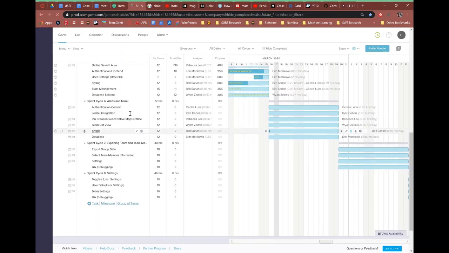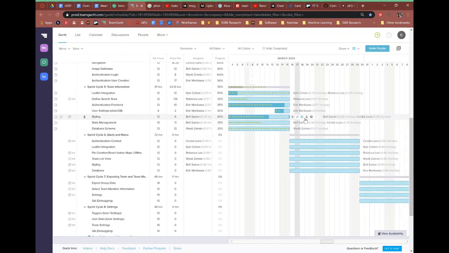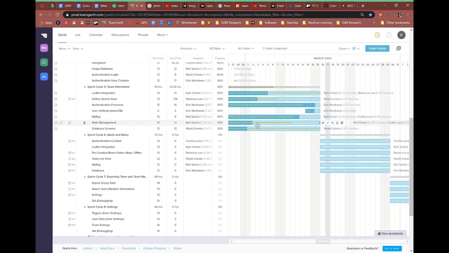But, so for Sprint 6, I'll be doing styling yet again. Surprise, surprise. Last sprint, my job was to work on state management with Cecilia as well as styling with Cecilia. And we got most of that complete, as you can see. We combined, we thought it would take 12 hours. We did about 9 because not all of it's necessarily complete.